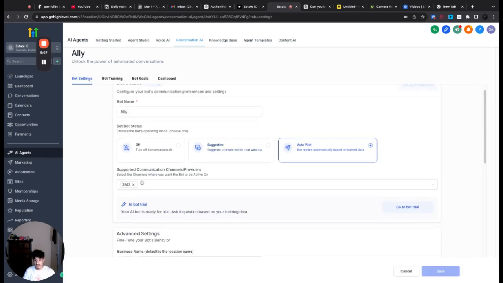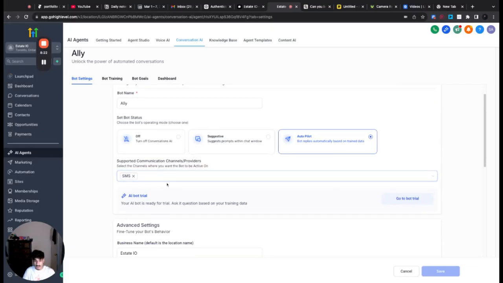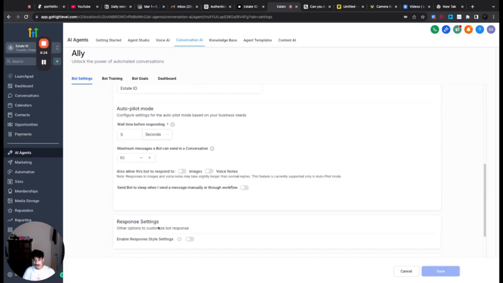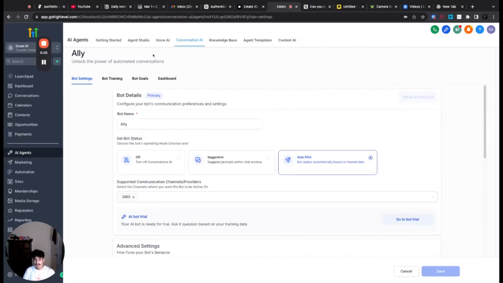So that's that. Make sure it's only on SMS. If you're setting it up for SMS only, then you want to make sure it's only on SMS. If it's on another platform like Instagram or Facebook, then you want to put that as well. Yeah, and that's pretty much it.